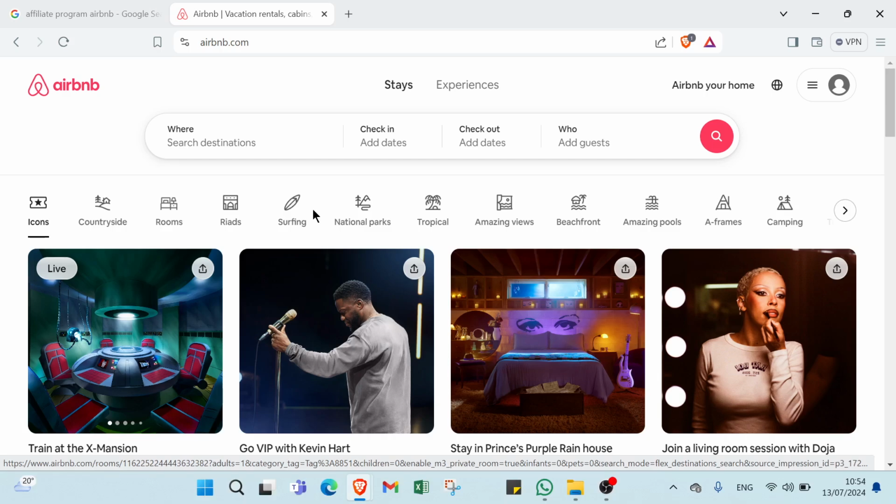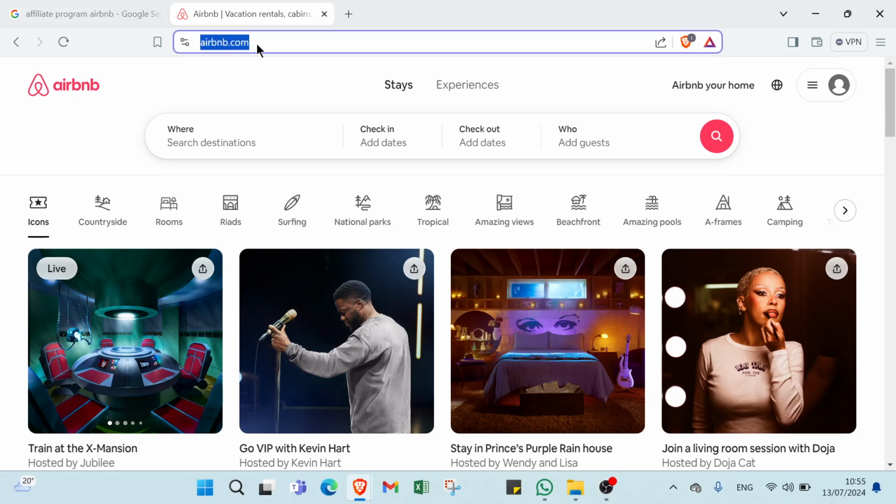So before getting started, let us know what Airbnb is. Airbnb is a globally recognized online marketplace and hospitality service platform that enables individuals to list, discover, and book accommodation around the world. To understand more, the first step you need to do is open your web browser and go to airbnb.com, as you can see here.